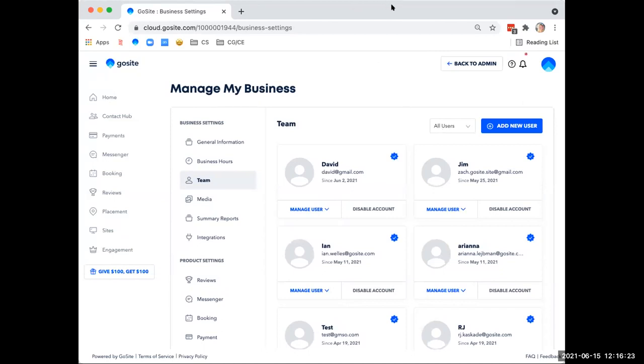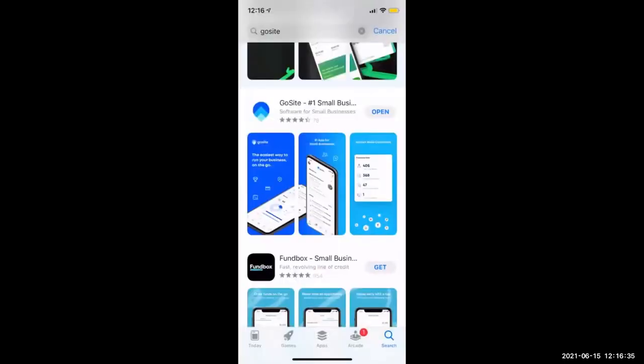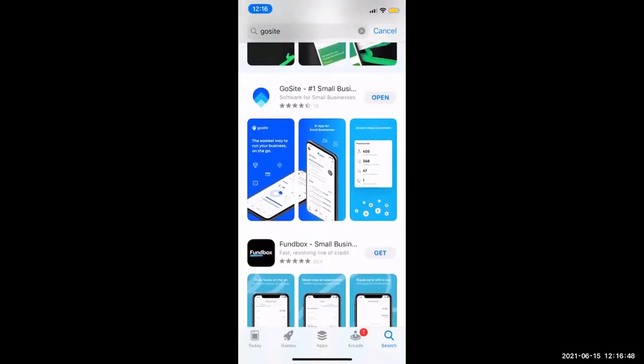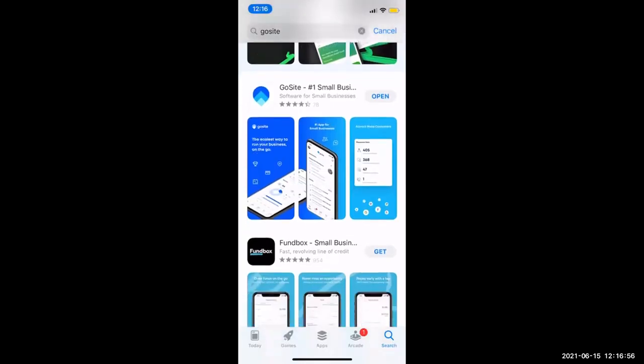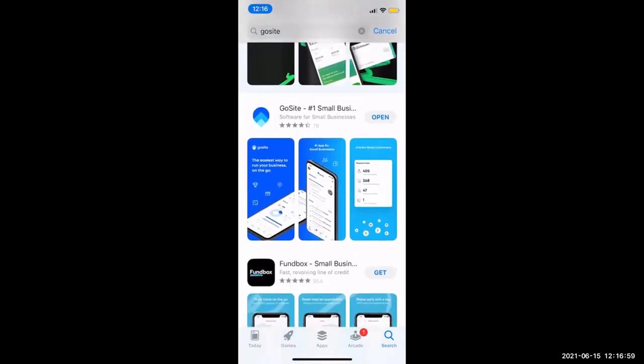All right, so now I'm going to jump to our mobile app here. Bear with me 1 second. Okay, and for reference, I'm using an iPhone. It may look a little different on an Android, but you'll get the gist of it here. And we also have help articles in our knowledge base for Android. So I'm in the Apple App Store right now. I went and searched GoSite in the top here. If it wasn't downloaded, you would see the Get button as you see in the app below here. But since I have it downloaded, I'll go ahead and click Open.